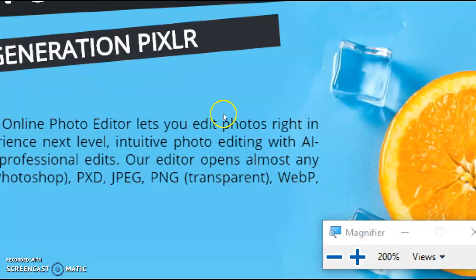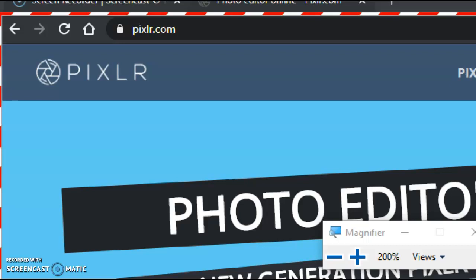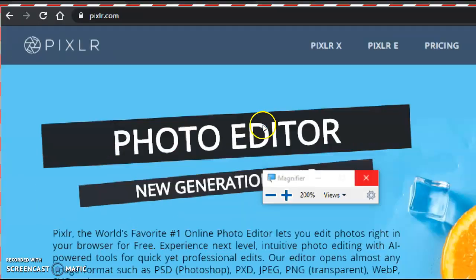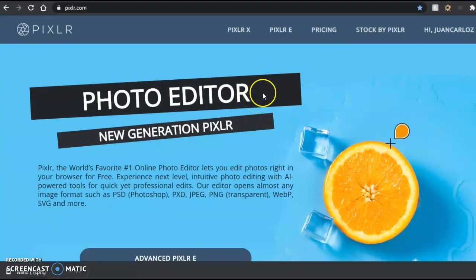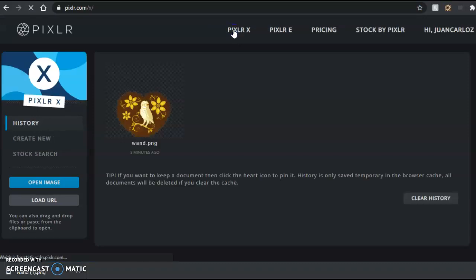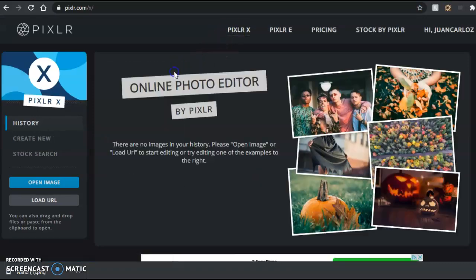Since we don't have Photoshop, we're going to be doing this photo editing on a browser. I want you to go to pixlr.com and register. You have to register, use your school email, so that you can save your file. After you register, I want you to click on Pixlr X.